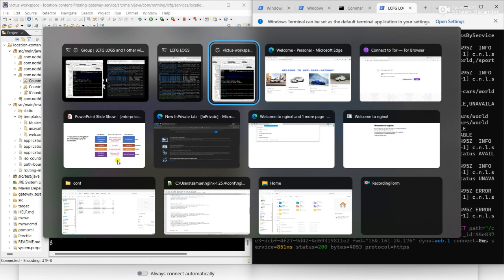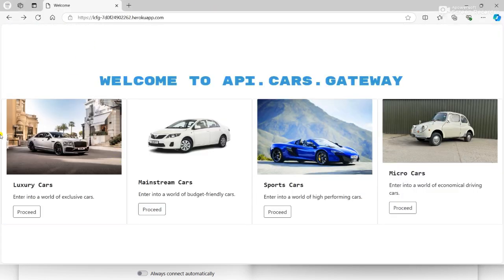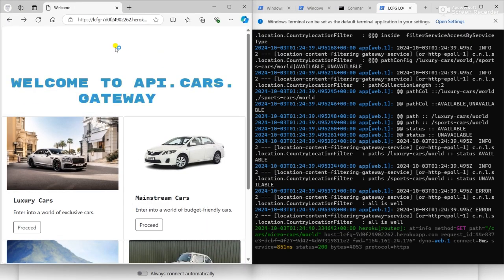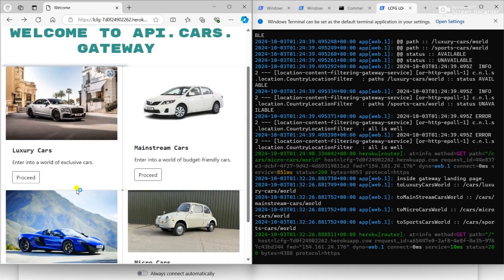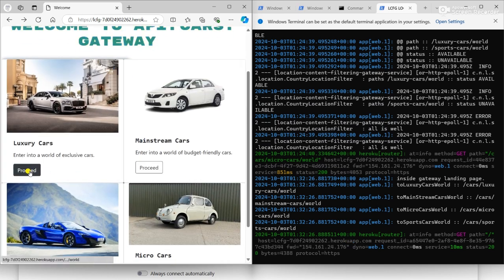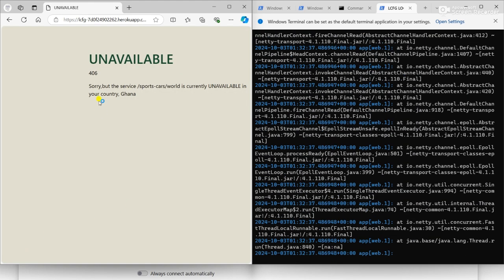So let's go to our client. Let's hit it again. So it's writing the logs. Now let's go to library cast. Let's go to the world that is blocked. The world that is blocked is sportscast, I believe. It's unavailable. So it says unavailable. With this in mind, now let's look for the logs for that.